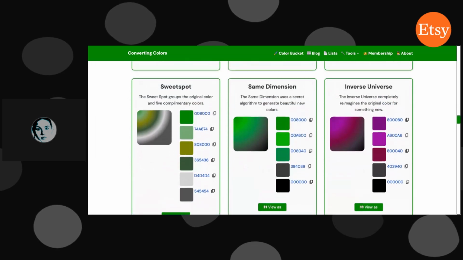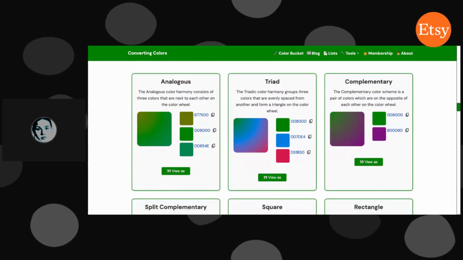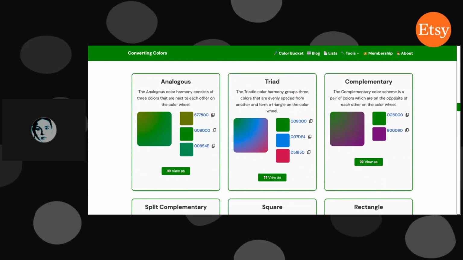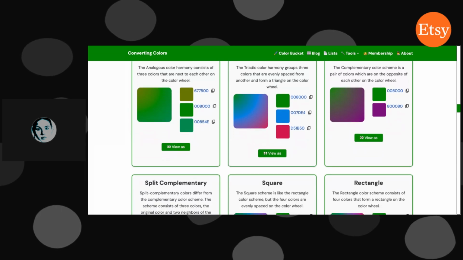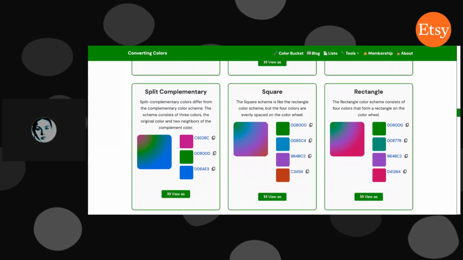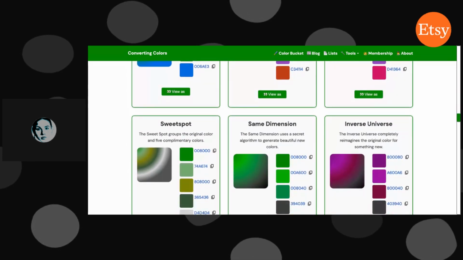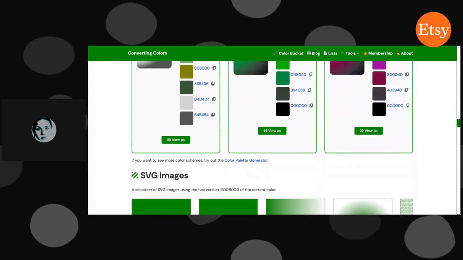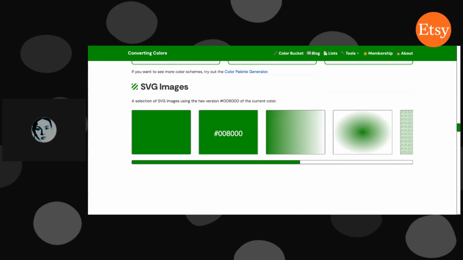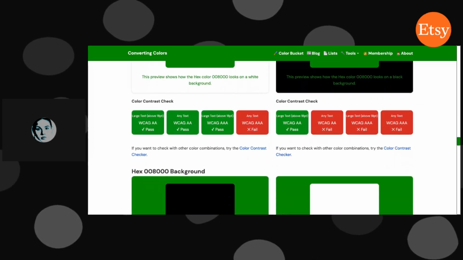So this is why I wanted to move from one link to the other, because on the Wikipedia it seems like, okay, I can read through this and maybe understand. And then some sites only give you up to the split complementaries. And we saw a site that introduced the square, how to locate those colors in a rectangle form, the sweet spot, same dimension, inverse, and even the pentagram. Okay, and then we have just the images, a preview on white, a preview on black.